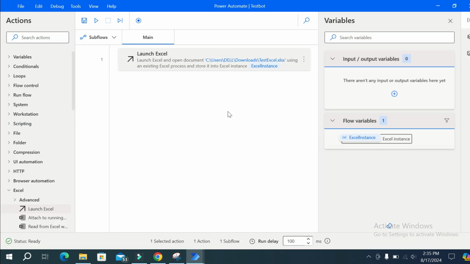In my next videos, I'm going to show how to do automation using this desktop RPA tool. Definitely it will be helpful for you.